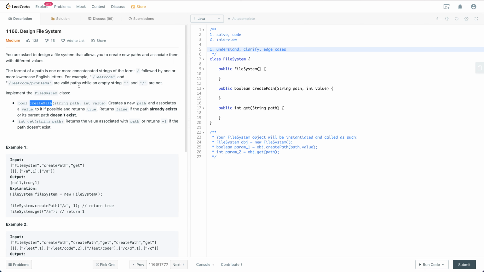The second API is get. So get is going to return the value associated with the path, or return -1 if the path does not exist.